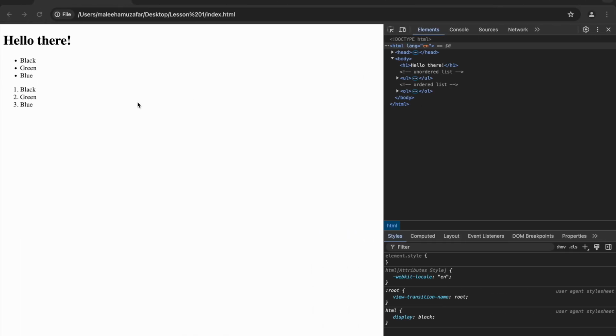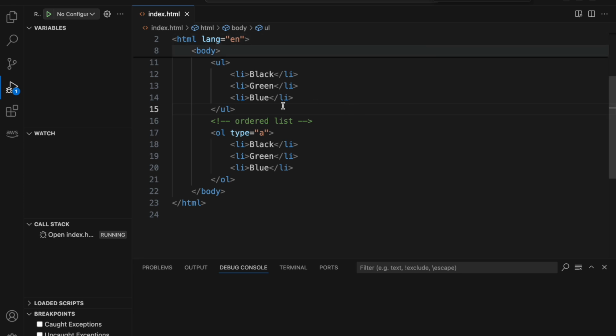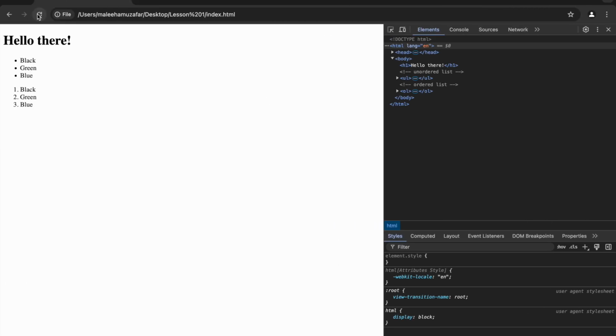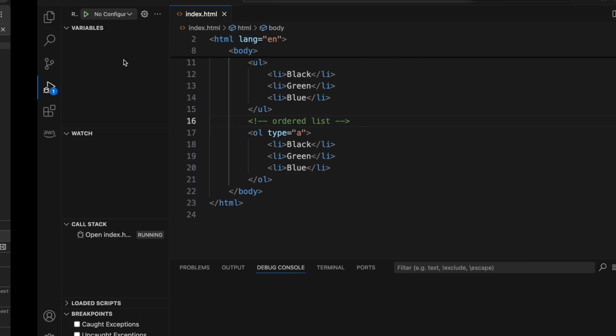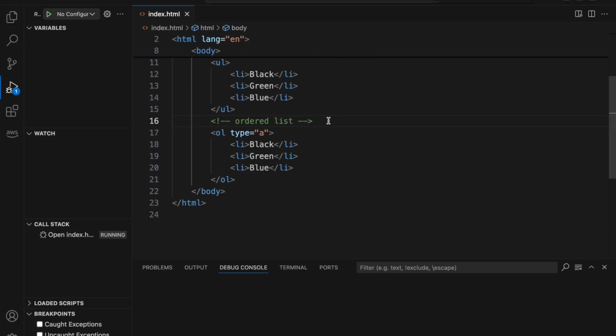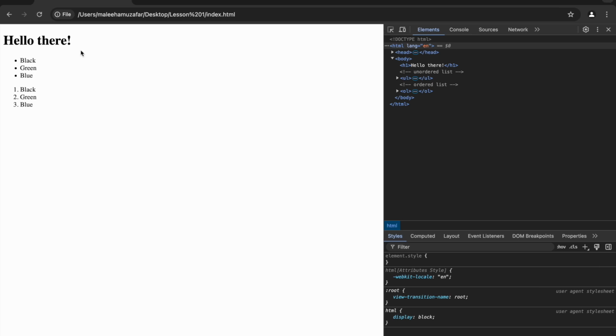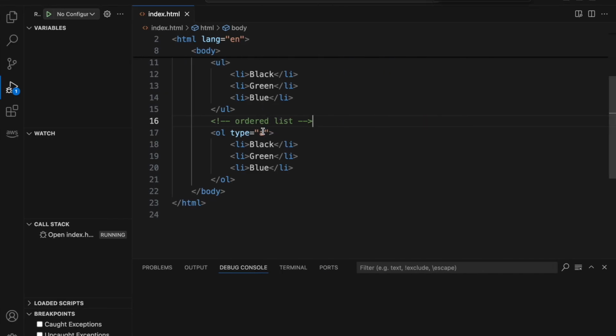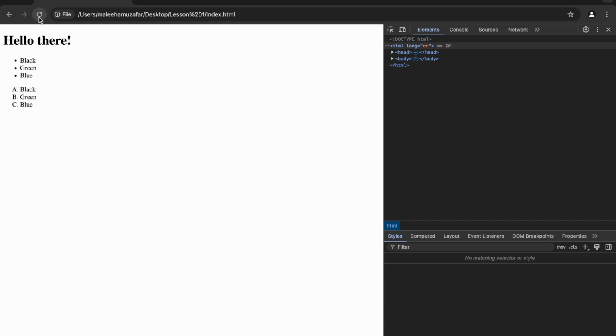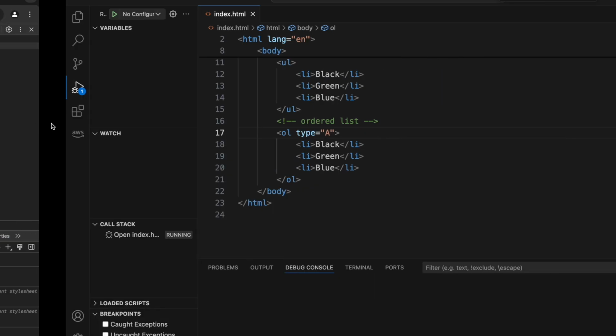And if I save this, every time you make some changes, don't forget to save it, because if you don't save it, it will not show up here. I forgot to mention that. You have to save your changes. Okay, so if you refresh, you can now see the list is in small letter A, B, C format. You can change it to capital A and it will show up as capital ABC.